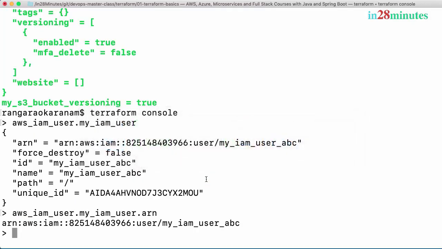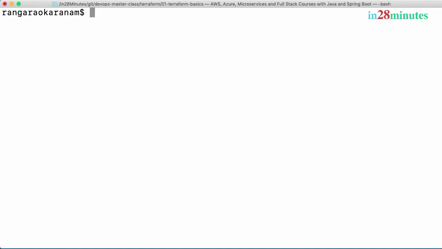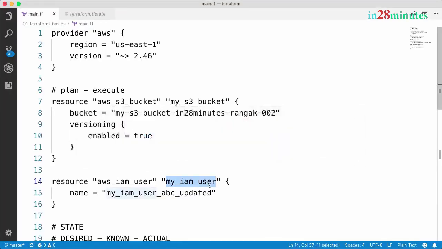I'm updating the name of the user. I'll do exit. I was logged into Terraform console earlier. Let's do a clear, and let's do a Terraform apply. And I'll take a shortcut in here. I know that the only resource I'm updating is this specific thing, right? So I don't want any changes to be done on the AWS S3 bucket. I only want changes on this specific thing.